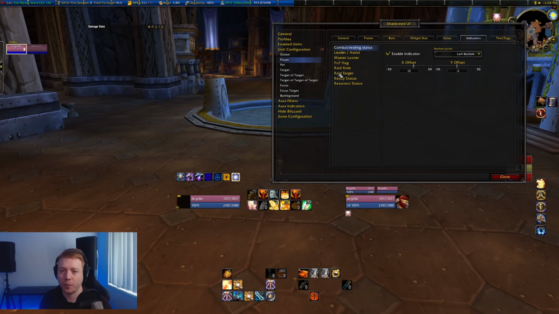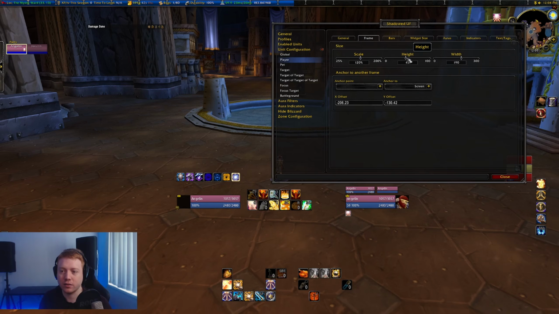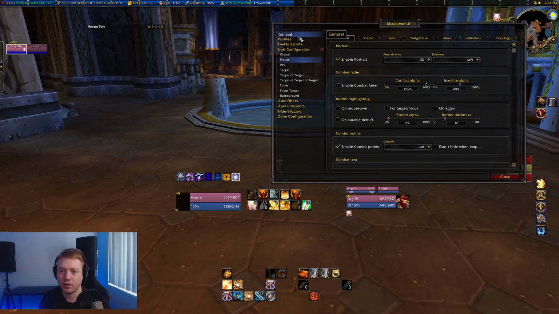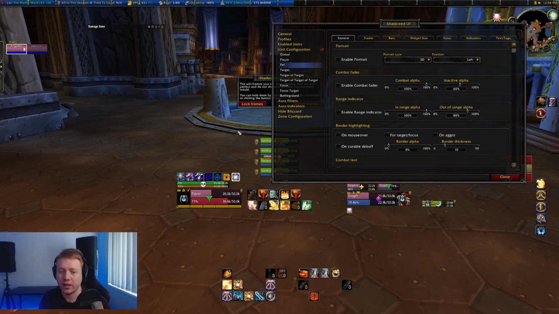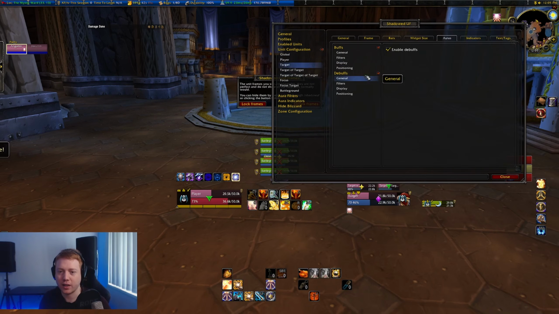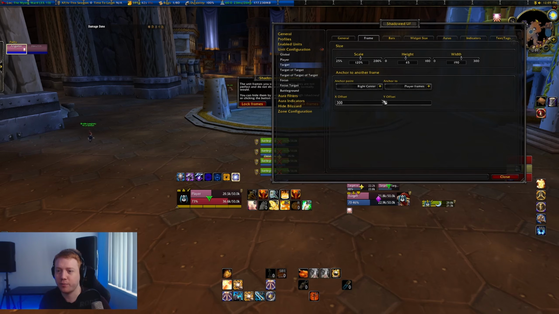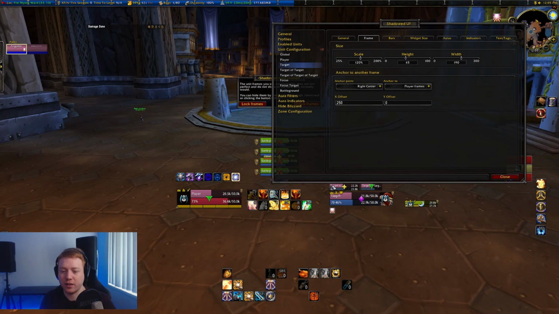I might even adjust the height a little bit, maybe bring that up to like 60. Play around with the size, make it slightly larger. Kind of get it just how I want it. I don't want to use my pet bar here actually, so I'm going to disable that. I might even bring the target back a little bit, so to move the target it was frame, and the offset, maybe just bring that back to like 250 now we've made it slightly larger.